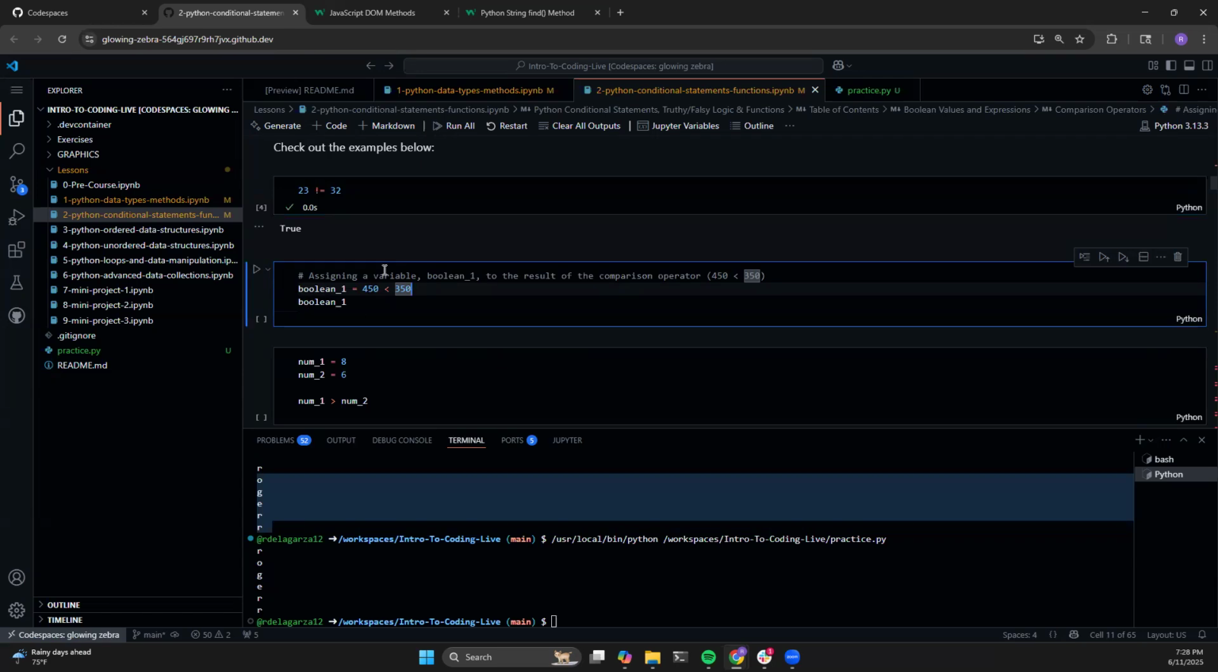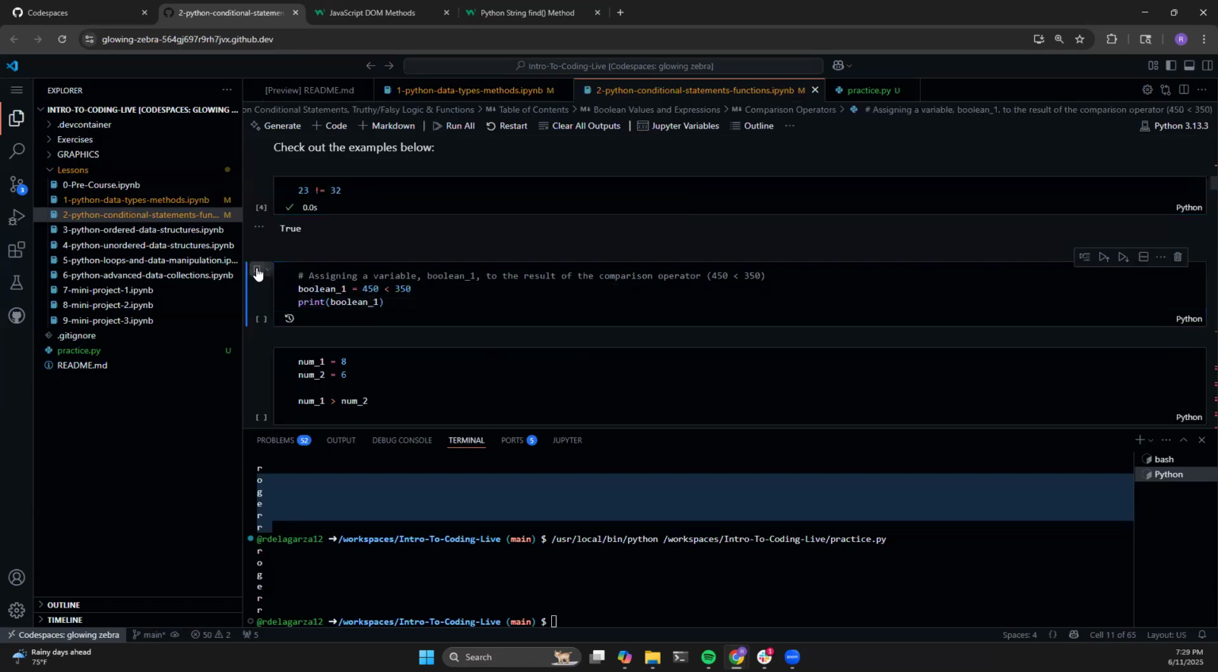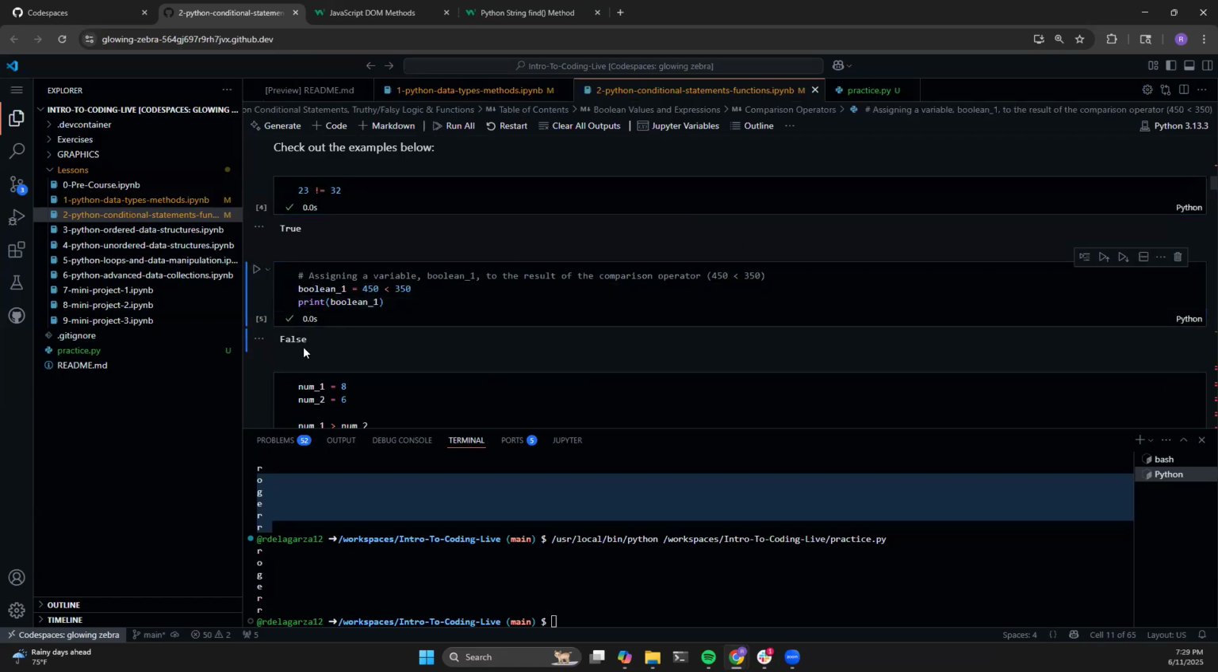So here we're saying, is 450 less than 350, which we know is going to equal false. So this should save false into Boolean 1, and then I'm able to print out Boolean 1, and I see that I get false back. So that comparison returned to me a Boolean, and it saved it at the same time into this variable, which I could then use later and print out.